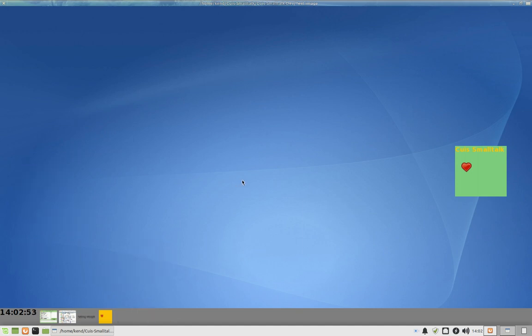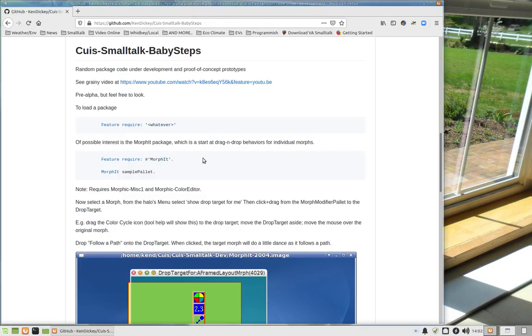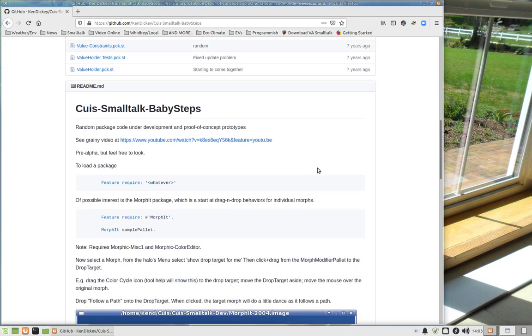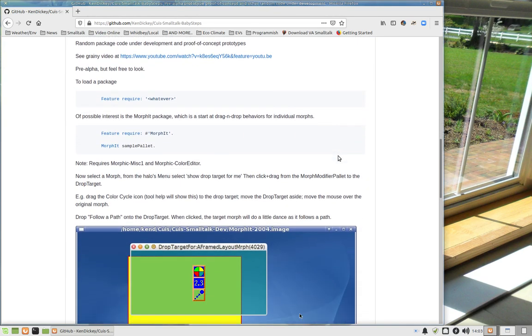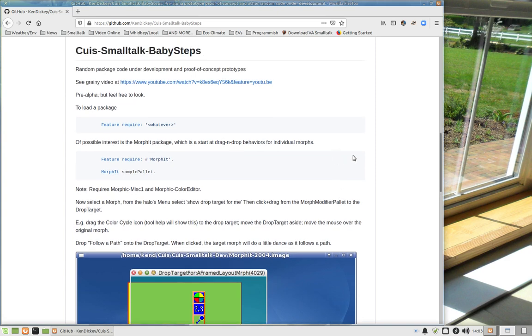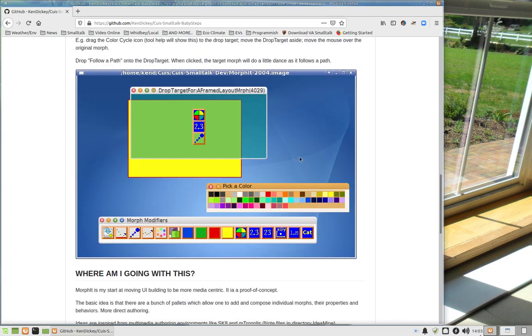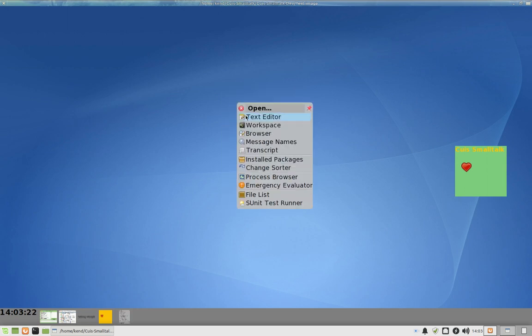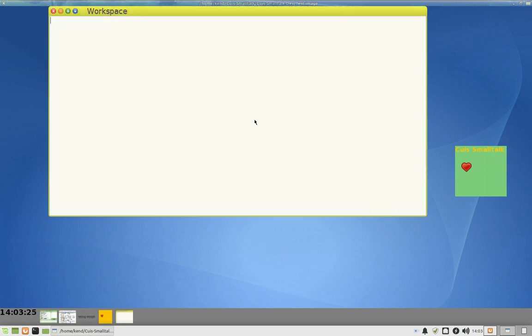And now I promised I would get to baby steps. I have a Cuis Smalltalk baby steps where I am just trying various things out, and I'm my wacky guy. I try all kinds of different things out. And let's take a look at morph meta properties, which is really going to be more about the event system and creative uses of some things.